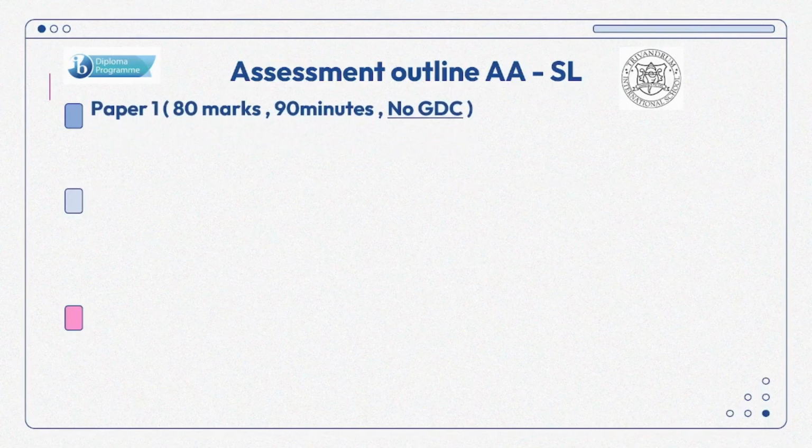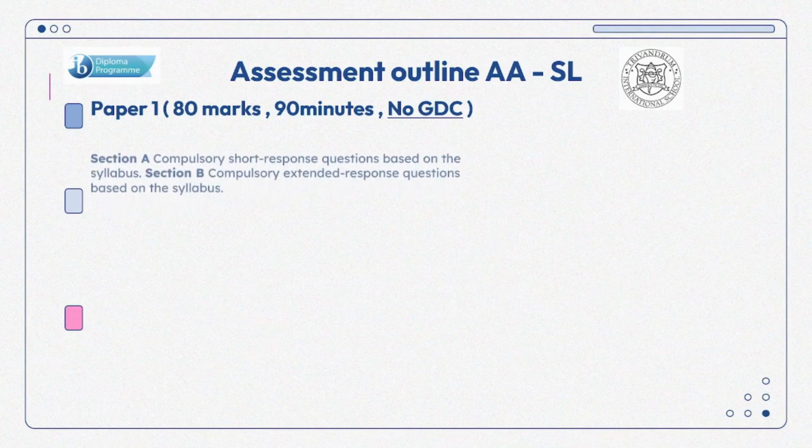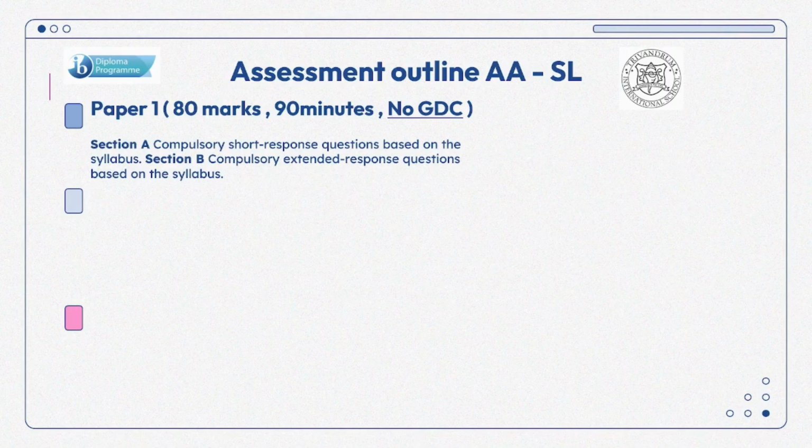Assessment outline for AASL. Paper 1, 80 marks, duration 90 minutes. Students cannot use a calculator for this paper. Section A contains compulsory short response questions and Section B compulsory extended response questions.